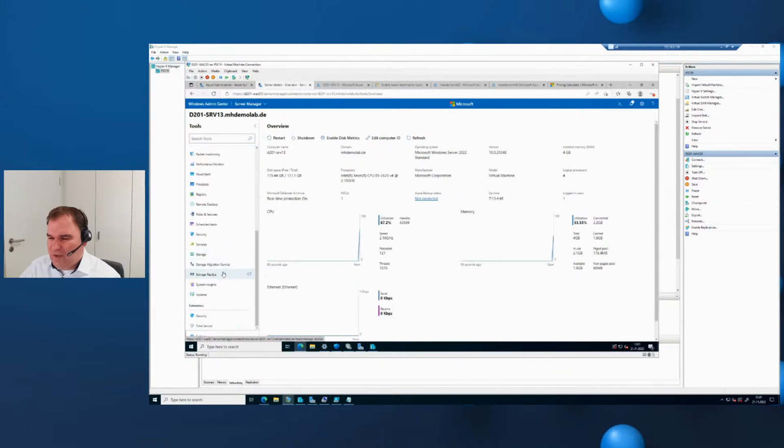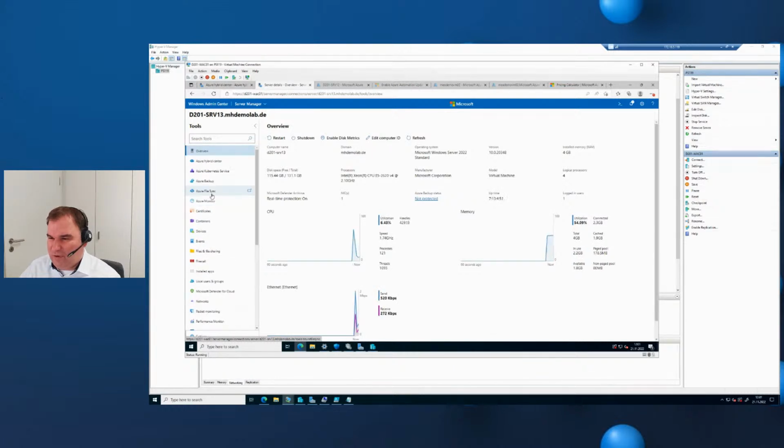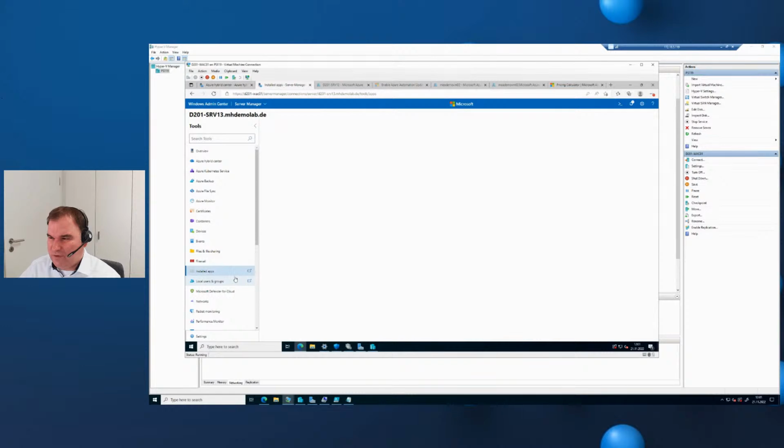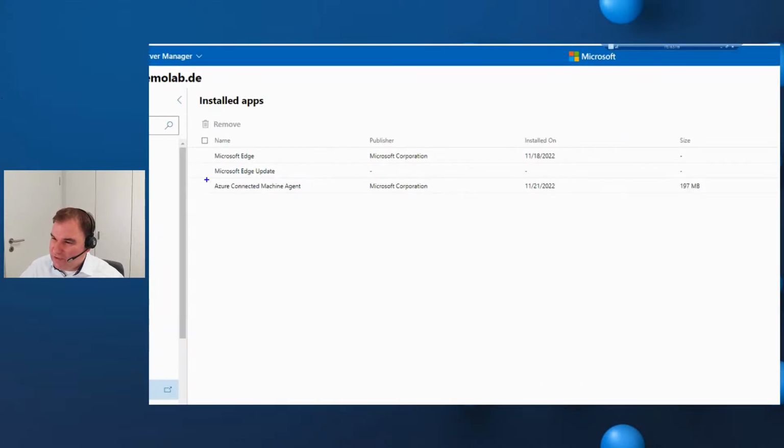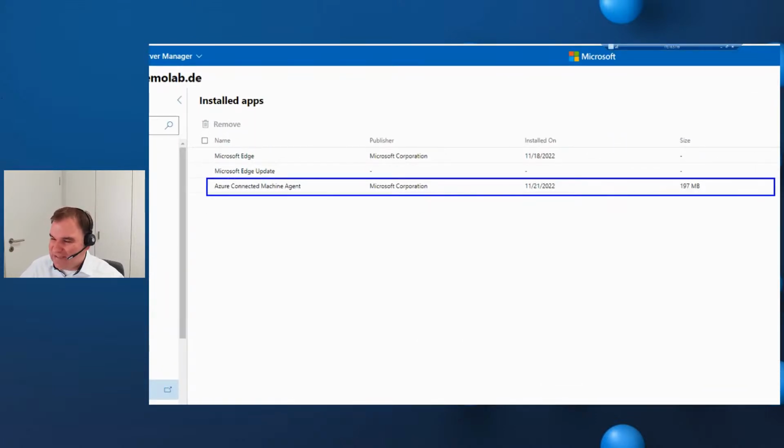And now I'm going to the programs, install apps. It's already there, but it was installed today. So this agent here is installed when I'm activating the machine for Azure Arc.